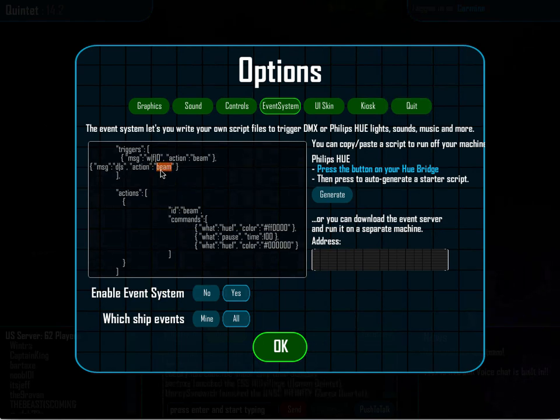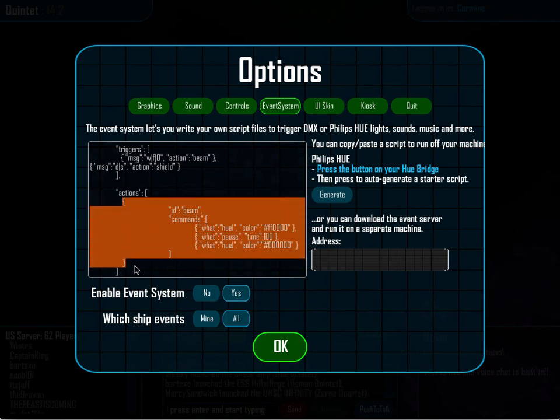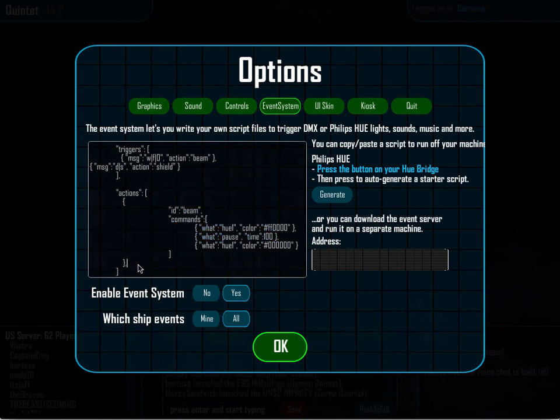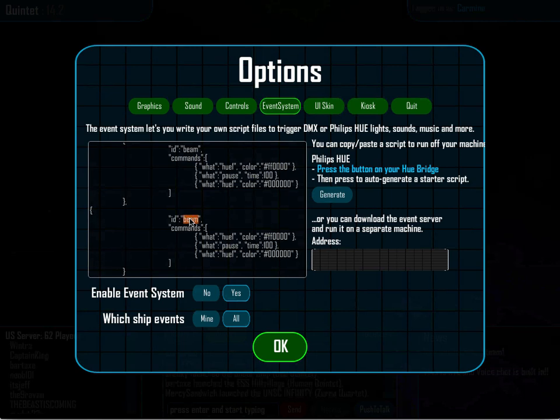I want to call. So here I'm saying if I see a message D pipe S, I want to call the action shield. And then I could just copy this guy, name it shield, and then I can make my second light here. There we go. Just do something like this, 0000FF.